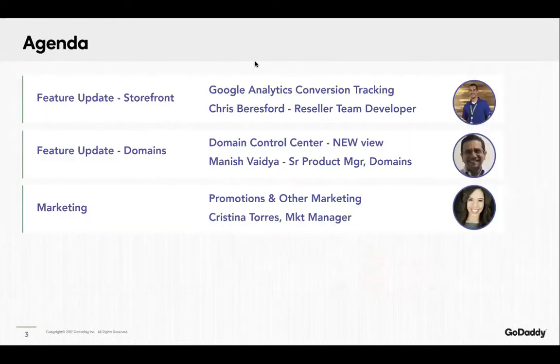We have a really exciting lineup today, starting up with two feature updates. First one on the storefront by Chris Beresford, who is our reseller team developer. And second up, we have a feature update, a demo showing the new domain control center by Manish Vaidya. And then finally, I'll end up with any marketing promotions and any other marketing news that we have to share. So with that, I'm going to pop right over into the first demo, which is the Google Analytics.